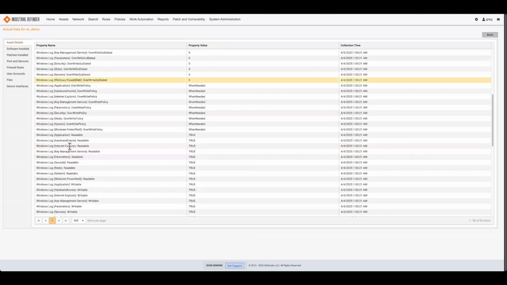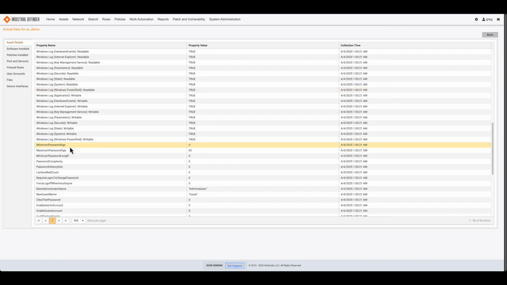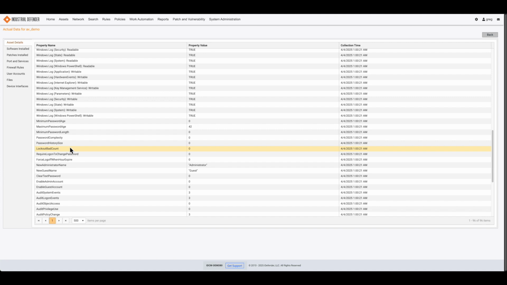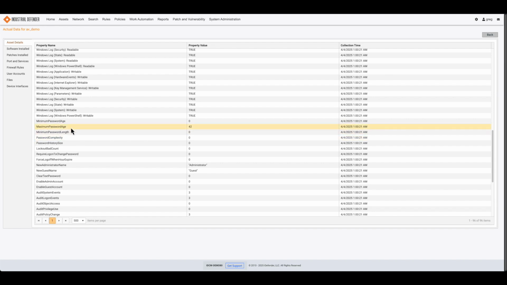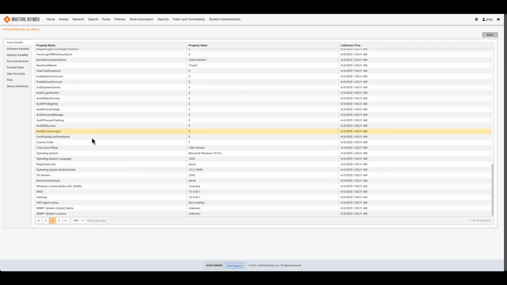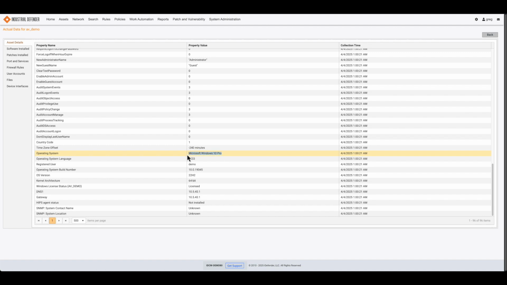We are able to pull out certain values from our logs on any device type that has a text-based log. We also can pull out registry key information like what's the maximum password age, what's the minimum password length requirement for a password, etc. Then down below you can see we certainly tell you what the operating system is, Windows 10 Pro in this case.